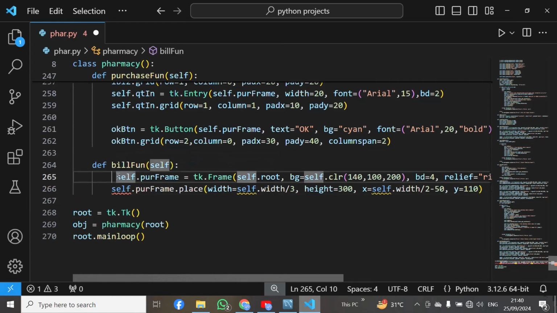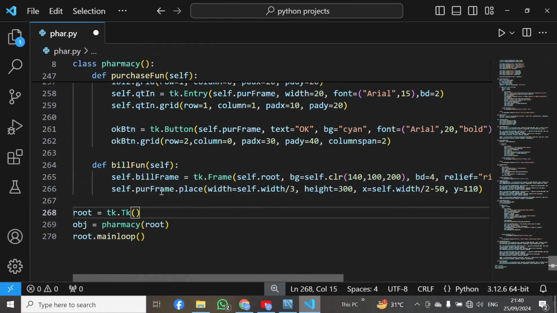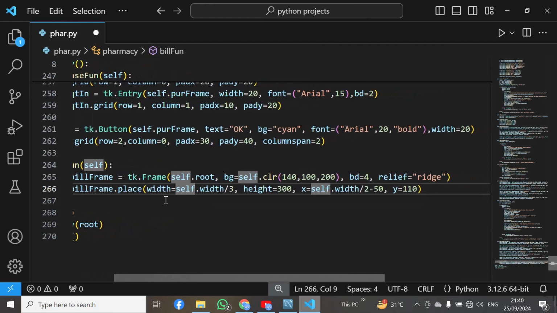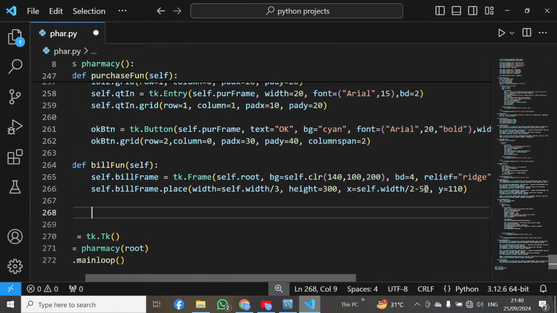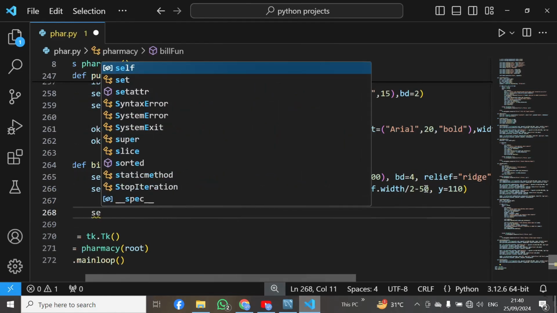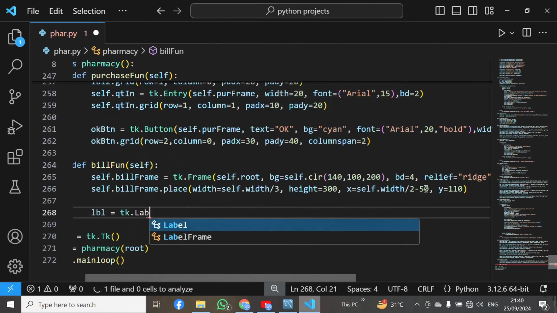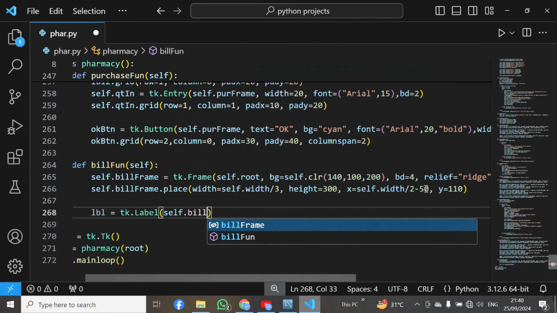And I will set the position. Okay, so I have to change because this is build frame. Okay, build frame, and also this is build frame. Okay, so this is also build frame. So now we have to create a list box inside this frame. Okay, so here I will create a list box. Okay, so now here first I should set a title. So here I will use label, and then here I have to set label tk dot label, and here I have to create this label inside our self dot build frame.